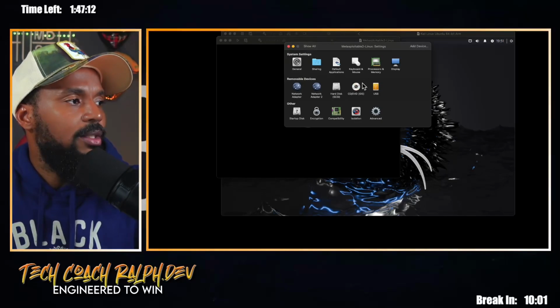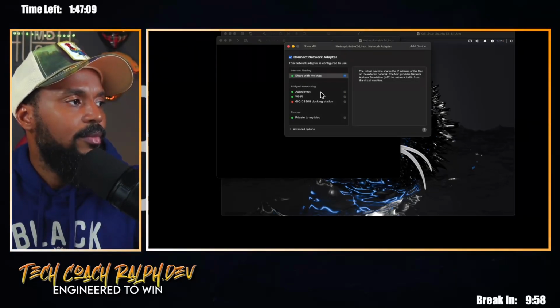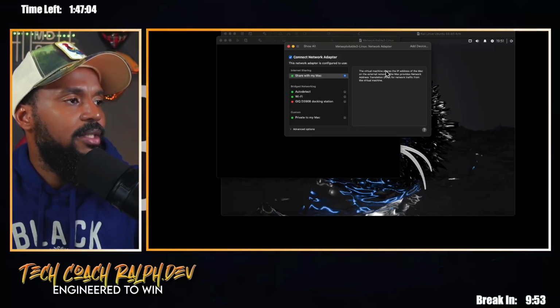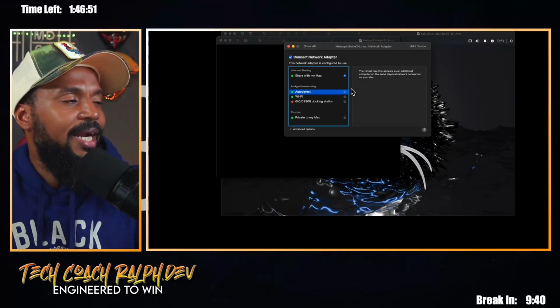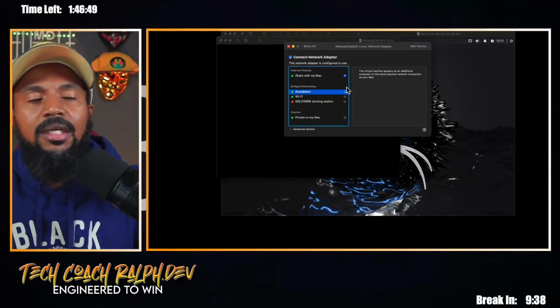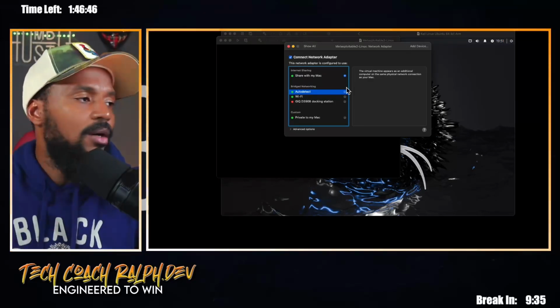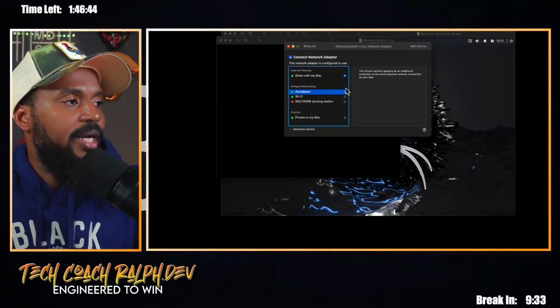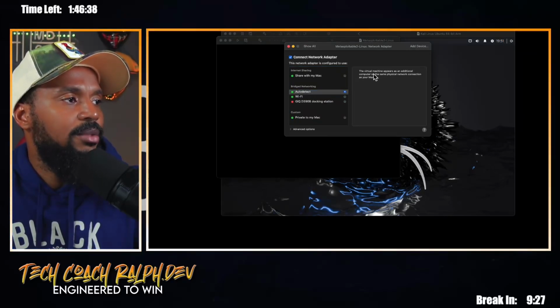Let's go to the network. The option says the virtual machine shares IP with the Mac on external networks, and the Mac provides network address translation for network traffic from the virtual machine. We want a bridged network actually. So let's do a bridge. I have to go back to our Kali Linux machine to make sure that one's a bridge as well. The virtual machine appears as an additional computer on the same physical network as your Mac. So that's what I want.